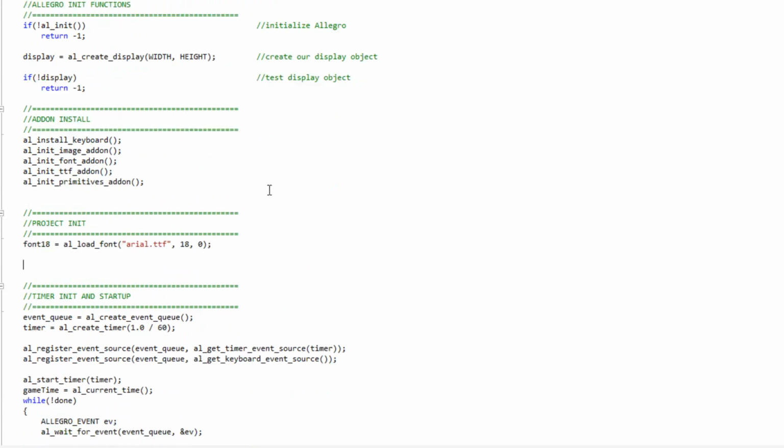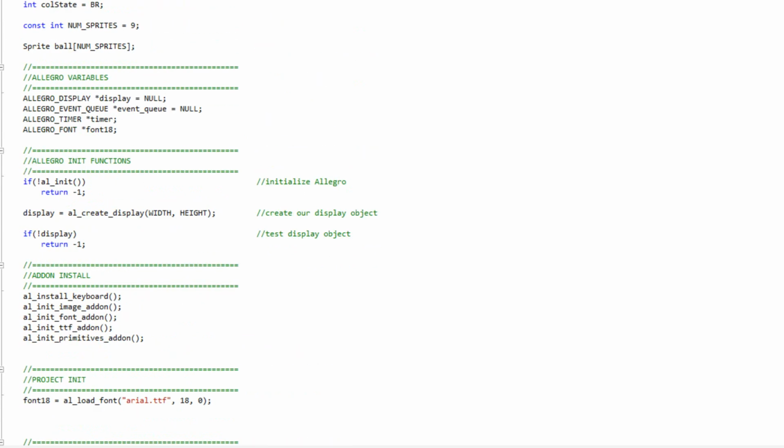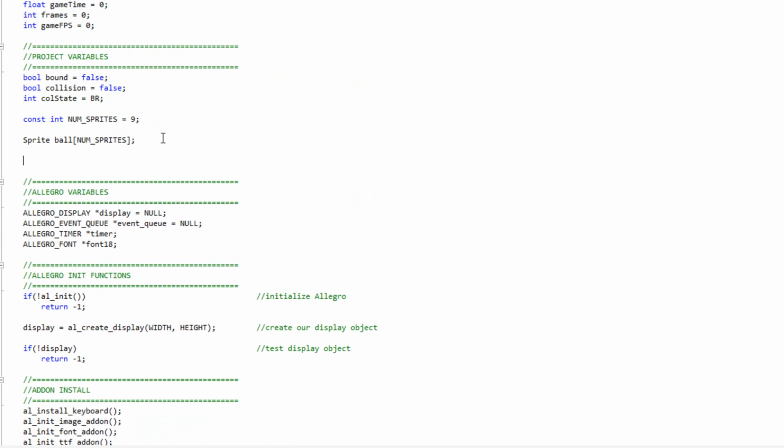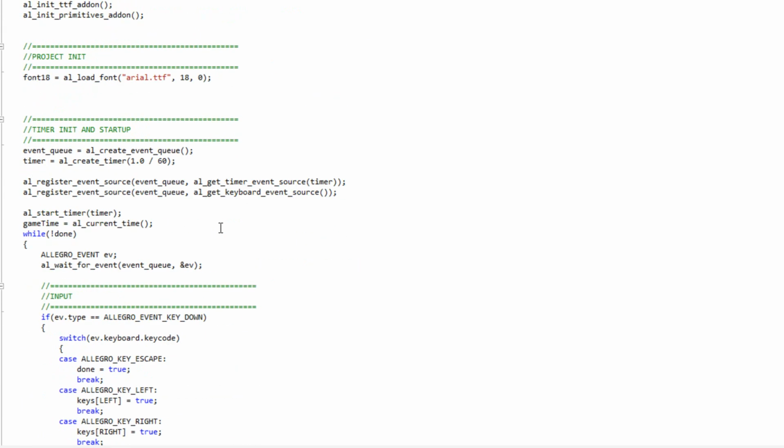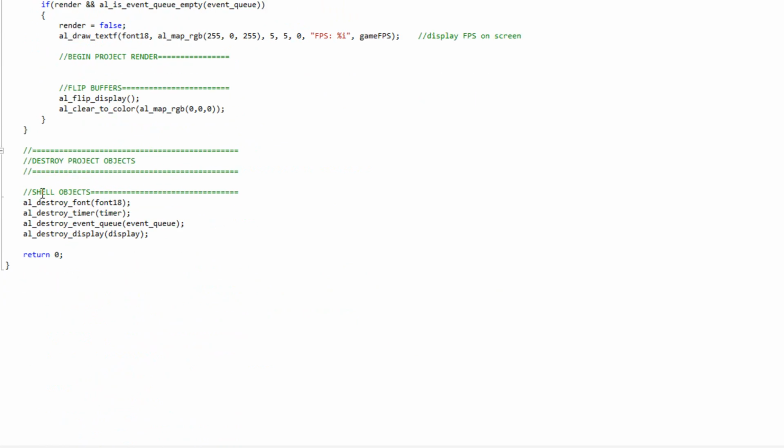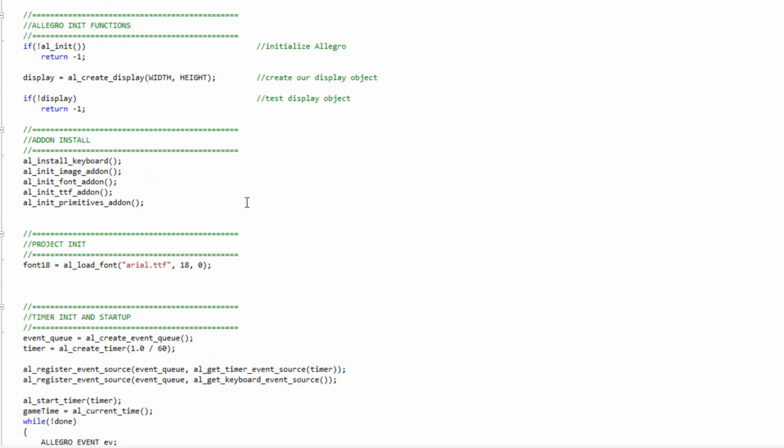I forgot one thing here. I'm going to come back up to my project variables and add a new one: an Allegro bitmap, orb, set to null. Since I just created it here, I'm going to come down to the bottom and destroy it. We're going to do al destroy bitmap orb. I definitely want to do that since I keep forgetting in all my previous videos. Just get that taken care of.